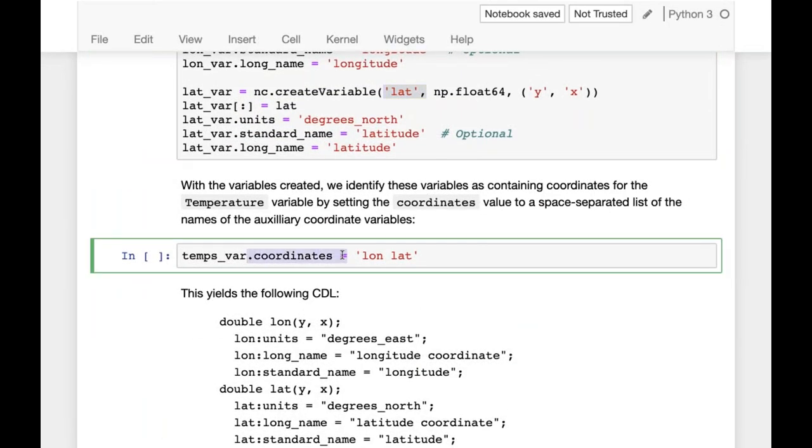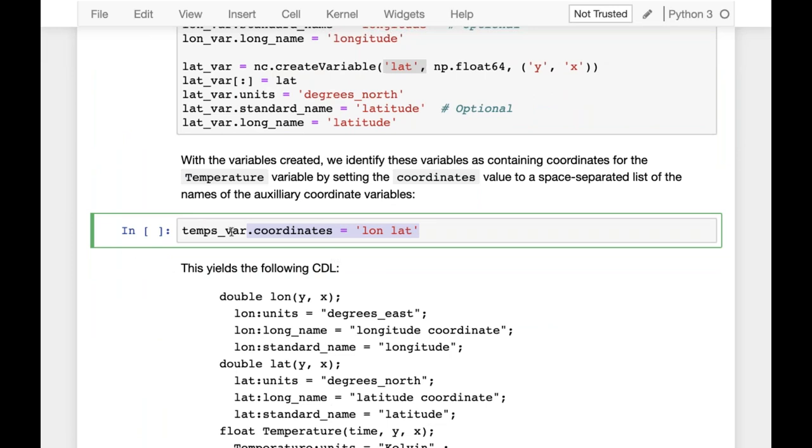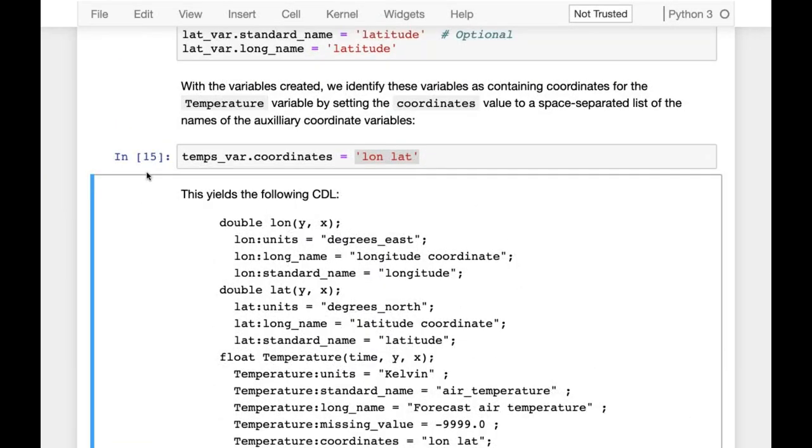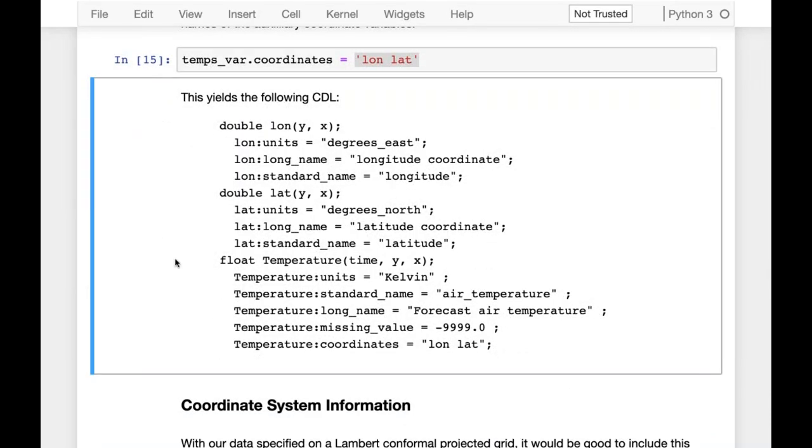We do that with the coordinates attribute. On our temperature variable, we set this coordinates attribute to a string of lon space lat. That's a space separated list of the variable names corresponding to what we call the auxiliary coordinates. That's how a tool that's only looking at the temperature variable can now determine, oh, I need to look at these other variables in order to get relevant coordinate information to get my longitudes and latitudes. And so now we have these additional variables that are doubles, and we've also added our coordinates attribute.